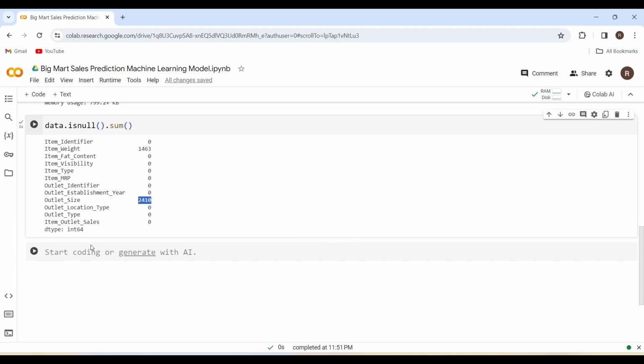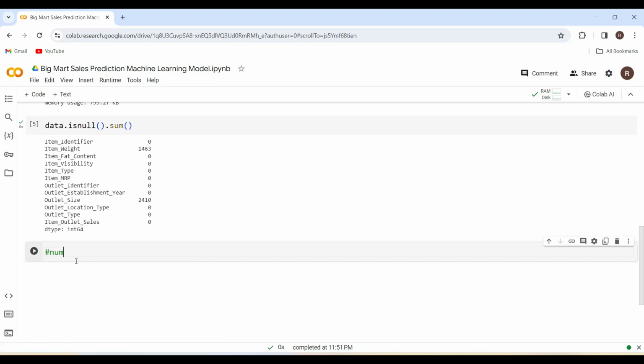The first option is whether we can remove these null points. Wherever these null data points are in the data set, we can remove them and then go ahead. That is step one. Step two is that we fill those missing values with some other values. Here we have two different types of columns: one is a numerical column, which is item weight, and another is a categorical column, which is the outlet size.